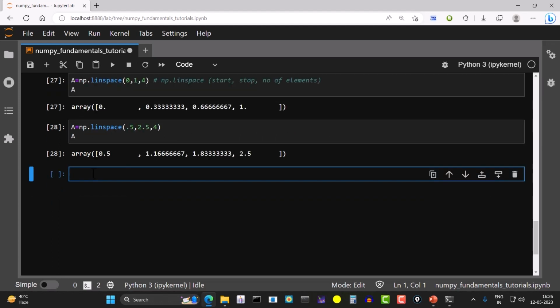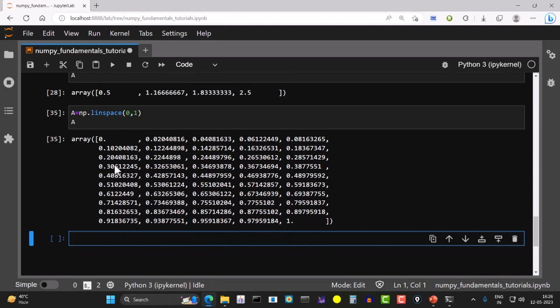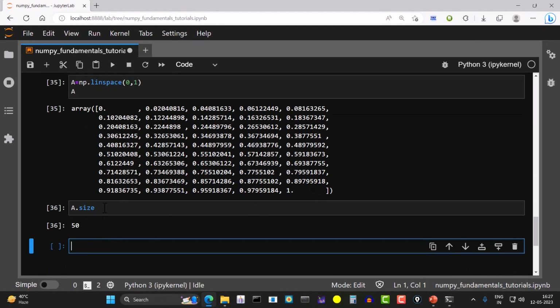One idea of linspace is that if I do not tell it specifically how many elements I want to have, but I give an interval, then linspace will create an array of 50 elements. You can see that between 0 and 1, it has created 50 elements. The size of A, you can see from A dot size, it is 50.